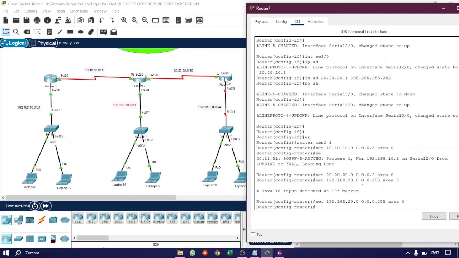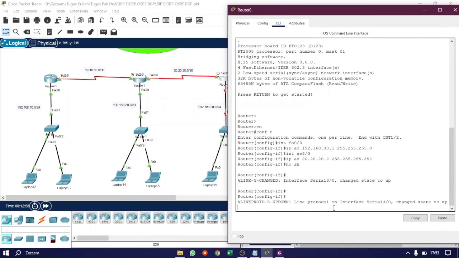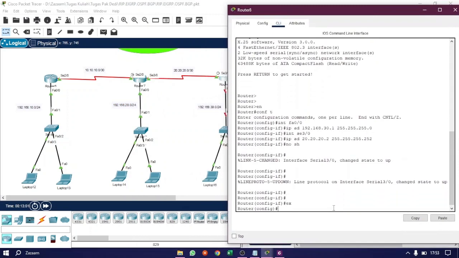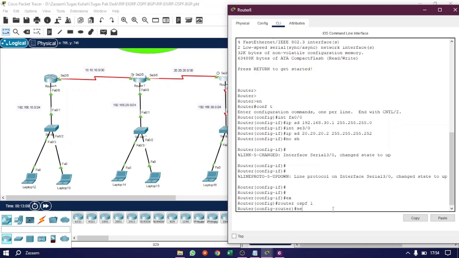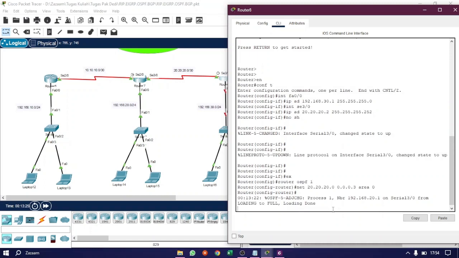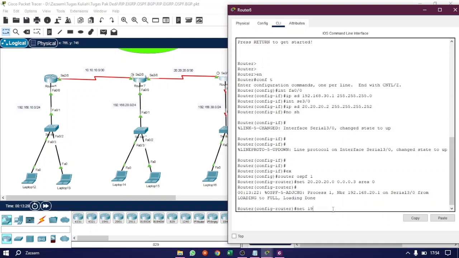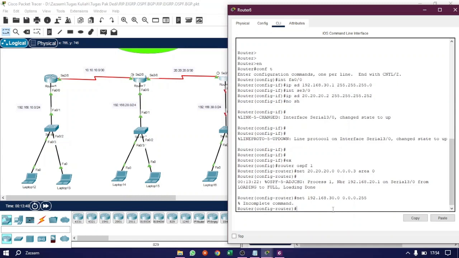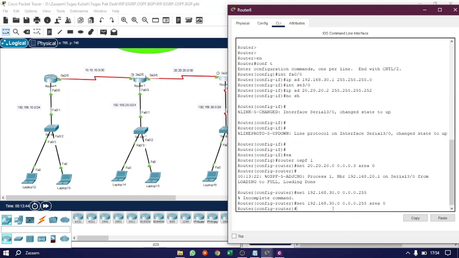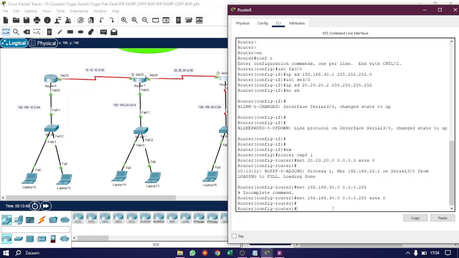Then move to this router. Exit, router OSPF 1, network 20.20.20.0 0.0.0.3, area 0. Wait a second. Okay, loading the full, loading done. And now network 192.168.30.0 0.0.0.255. Enter. I'm sorry. Area 0. Alright.